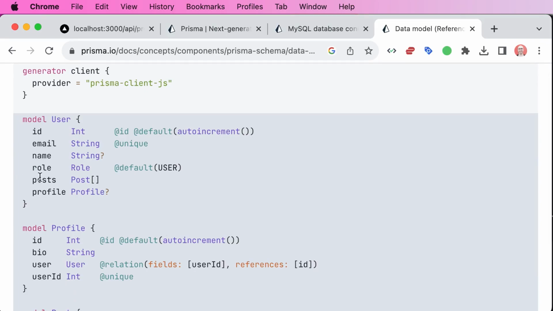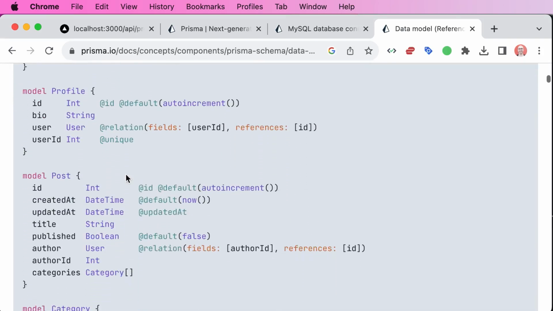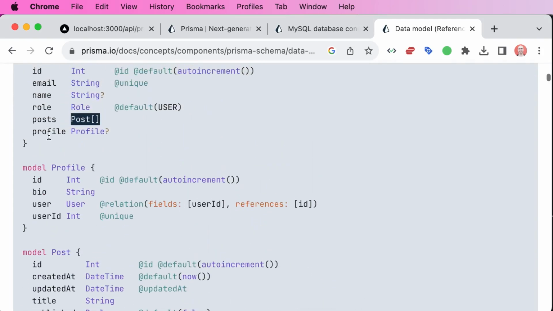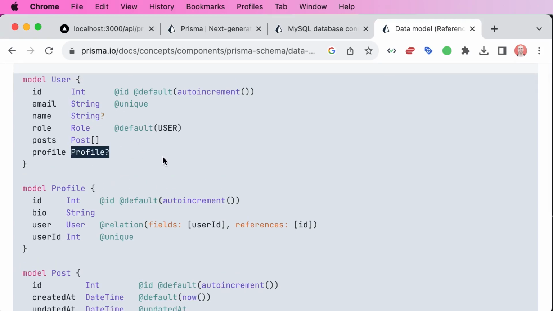For example, we have posts, which is an array of post models. Post is defined down here. We also have profile, which is an instance of a profile model, which is optional because of the question mark. So in this case, a user model has a relationship with other models like role, post, and profile.